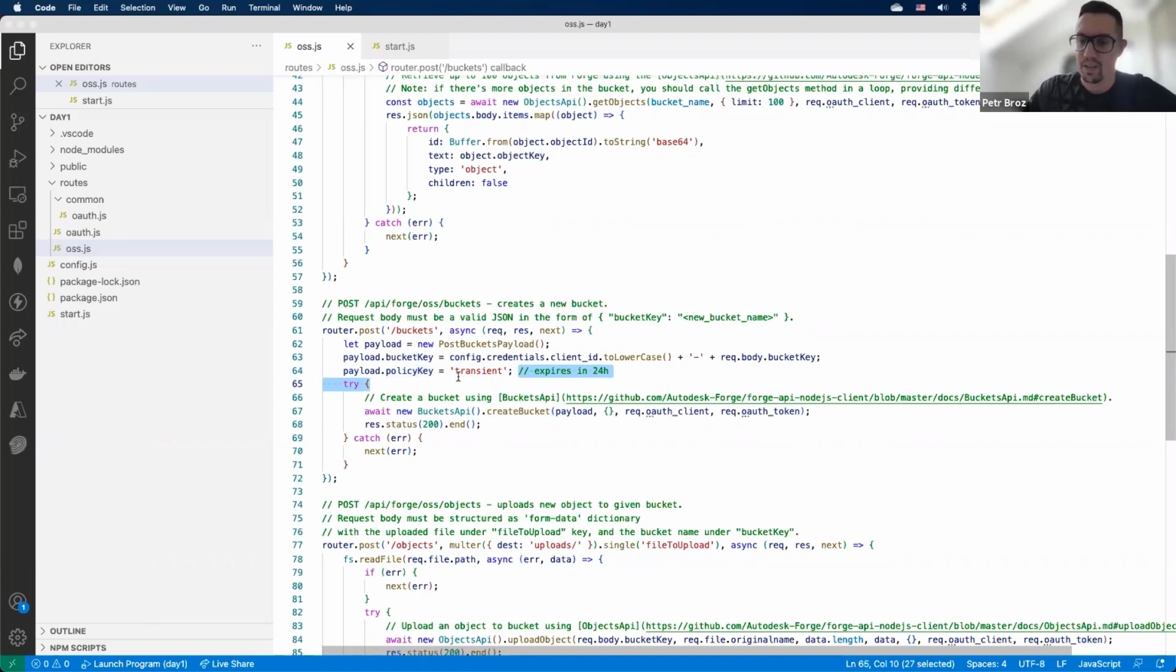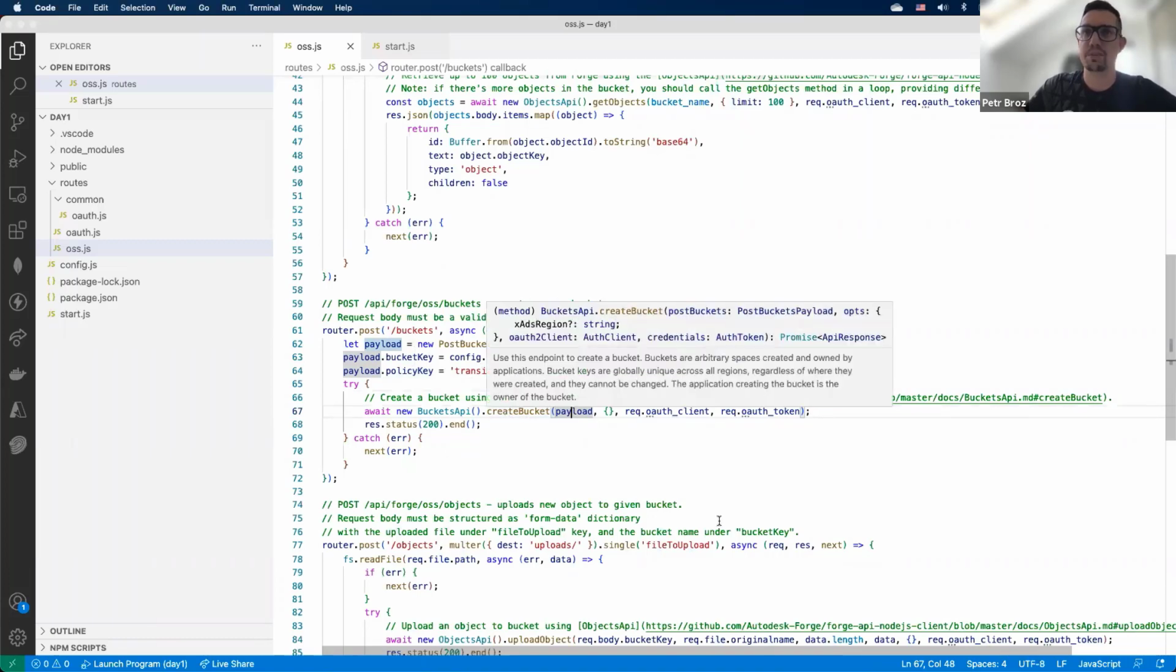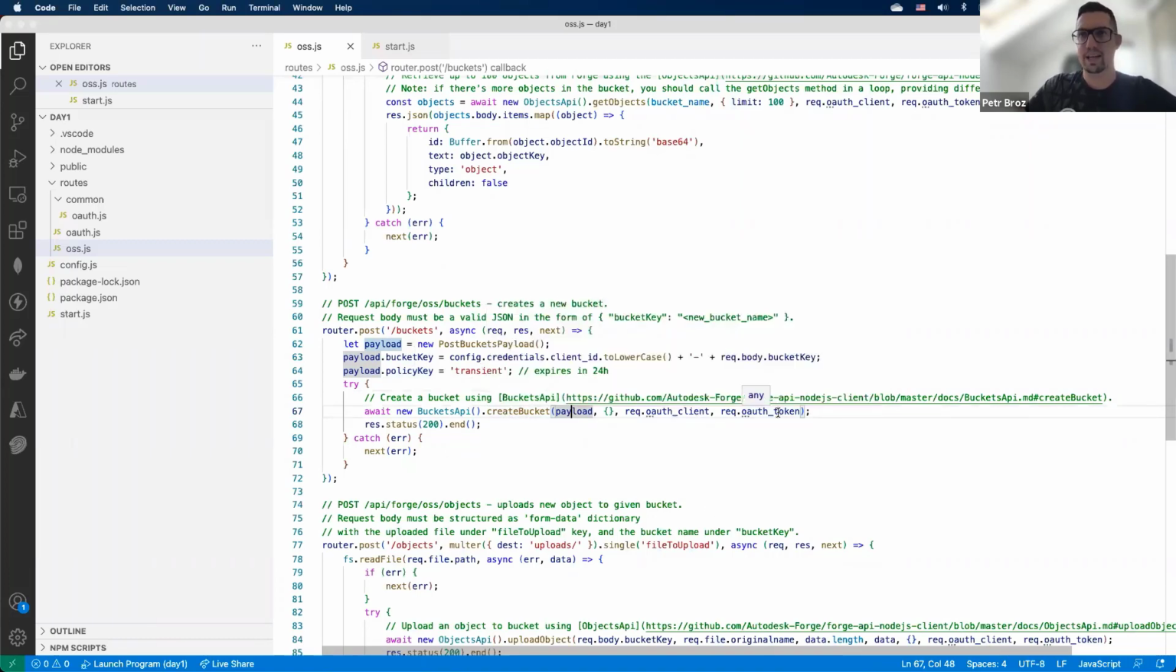So you can then delete the data when you want to. All right, and then we basically send this payload, this name of the bucket and data retention policy, as the first parameter to the create bucket method. And again, passing in the access token, right?